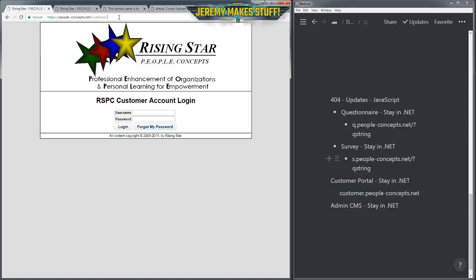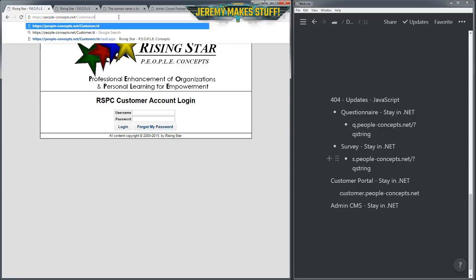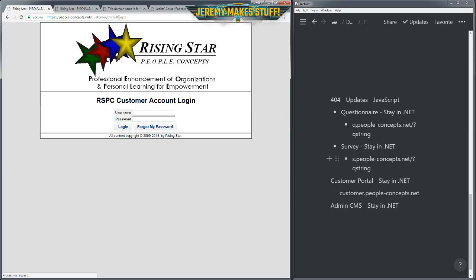Yeah, that would work fine. The only thing I'm not sure about is if anybody has customer/default.aspx saved. I can check the server logs and see if anybody has hit the site on that specific URL. If a bunch of customers have that saved, then I could potentially do the same update to the 404 page as I did for the questionnaire and the survey. Just check the URL, and if it's customer, then redirect to customer.peopleconcepts.net. But I'll have to check that. So I'm going to make a note of that.